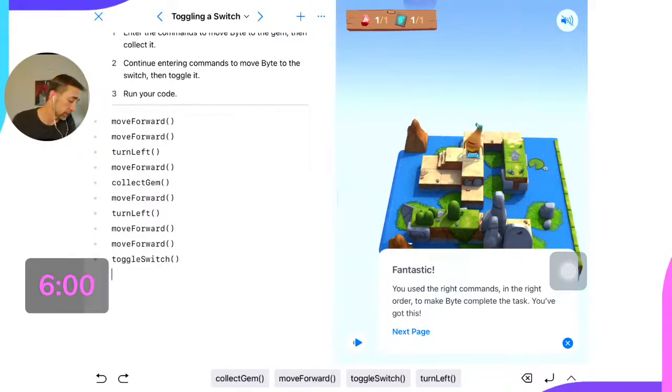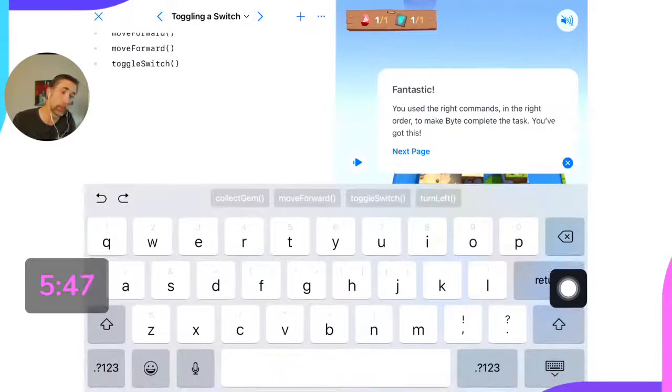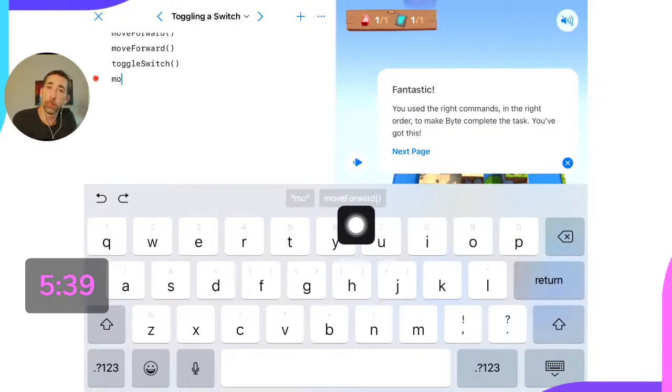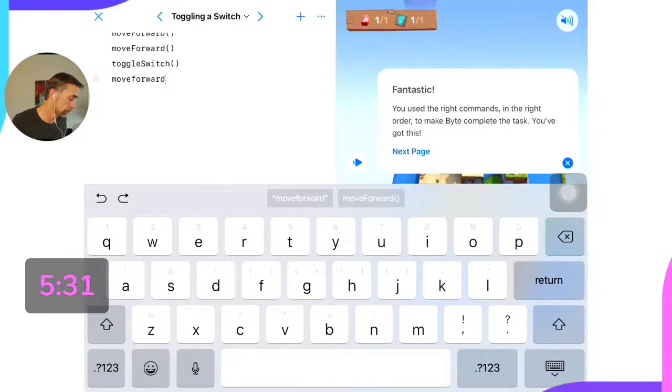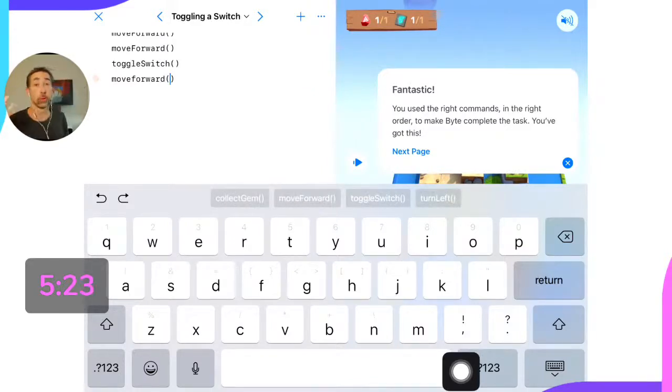Now, a few other things to note. If for some reason your autocomplete isn't coming up, we can type these commands in ourselves too. So we can bring up the keyboard by tapping on this caret here. It'll bring up the keyboard. And when I start typing, if I want Byte to move forward, I can start typing M-O. I'll have the autocomplete bar. But if I say I don't want the autocomplete bar, I want to type it myself, and I type move forward, the way I get the parentheses is I can tap on J and drag down to the right. And it'll actually insert both parentheses for me.